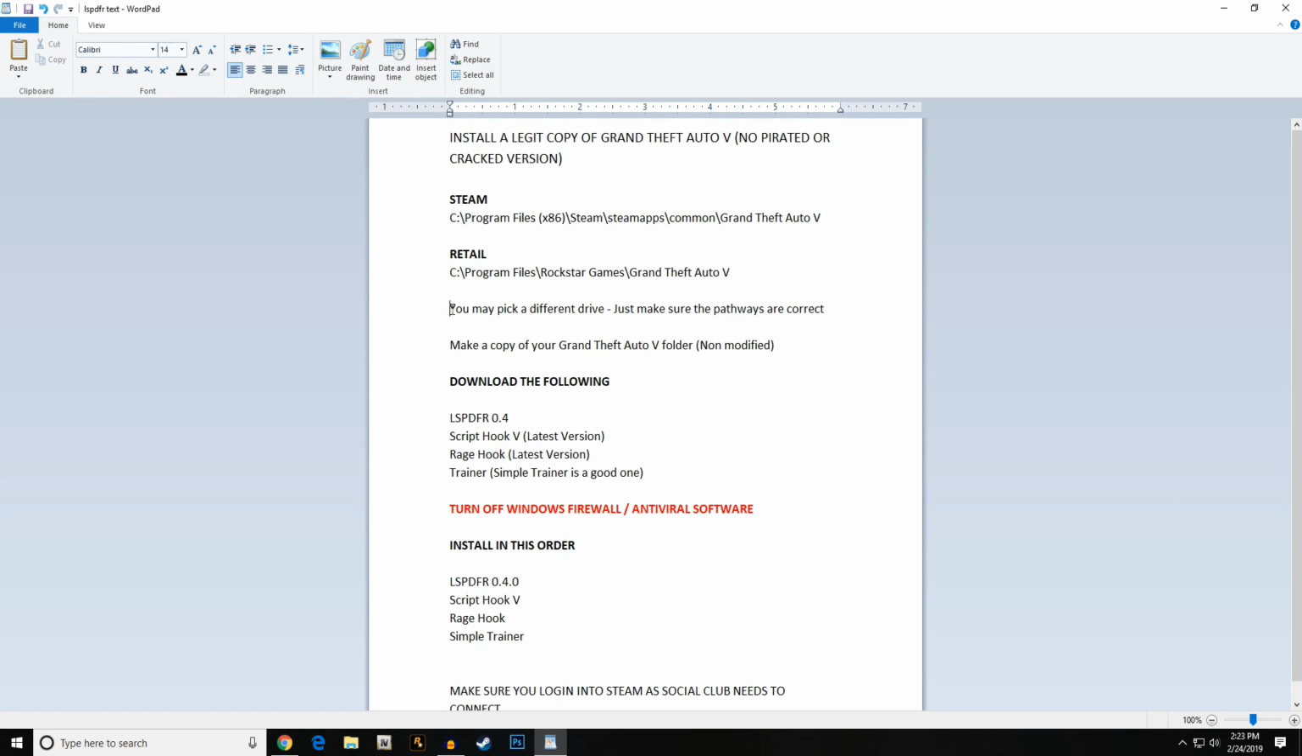For the advanced users, please note that you could pick a different drive. It doesn't have to be on C drive. It could be D, E, F, G, doesn't really matter. Just make sure, this is where most people fail, that the pathways are correct when launching the game.